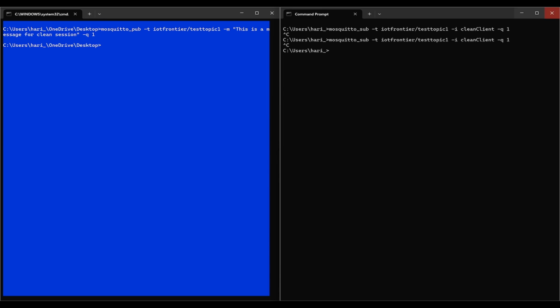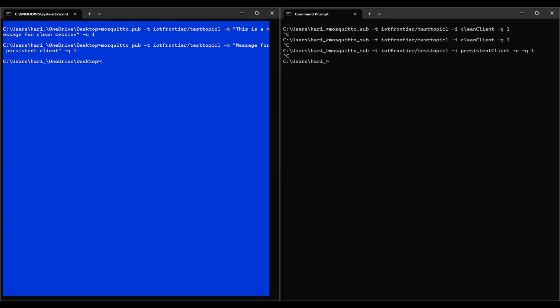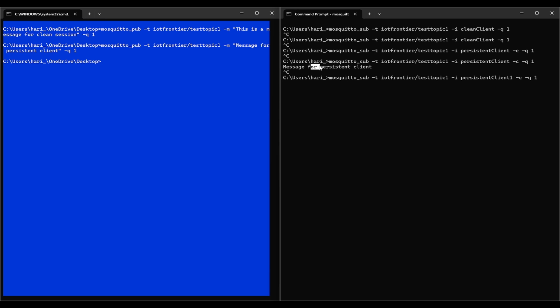Now we'll try a persistent session. For this you need to use a flag called -c, and this will make sure you're not using a clean session. This is a persistent session. Now you publish a persistent message called "message for persistent client", and if you reconnect you will get the persistent client message. The important thing here is that you're using a client that is persistent client. If you use a different client called persistent client 1, you will not get the message for this one.